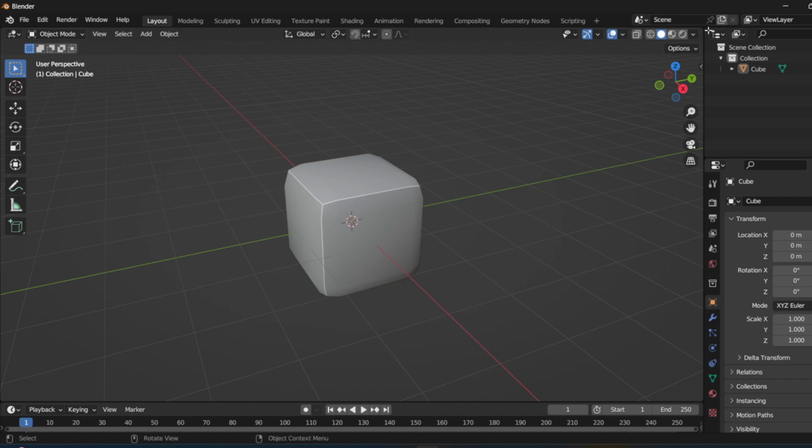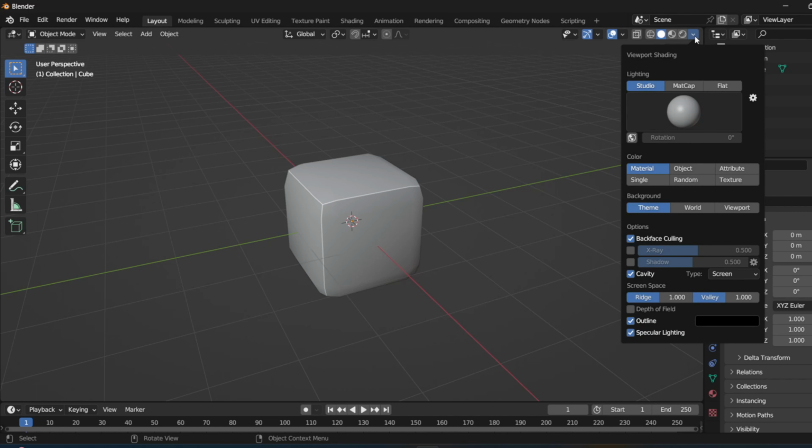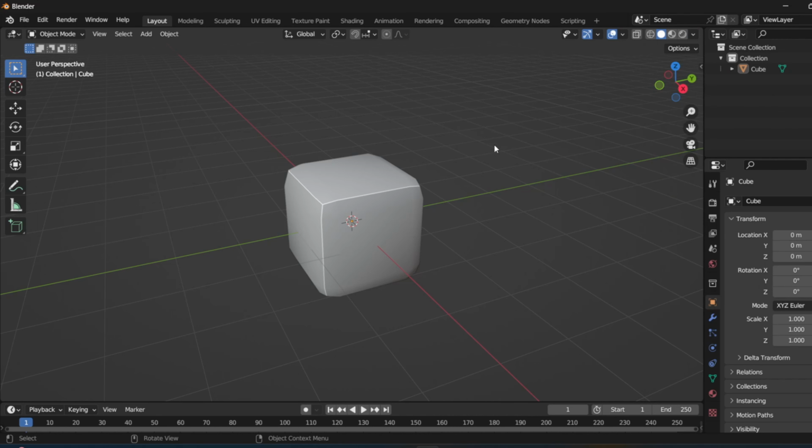And the final thing, if you are trying to do vertex paint to color your things in Blender, you're going to want to make sure attribute is selected instead of material or whatever was selected before. That way you can see it in Blender as well. Alright, so now we're done with the settings. Let's look at how you make an outline.